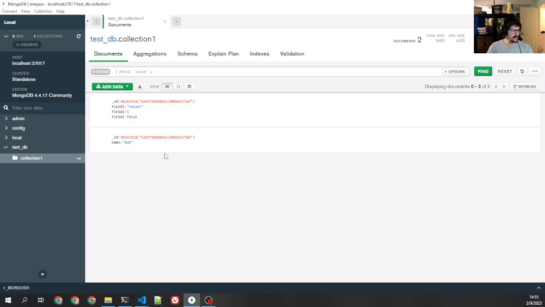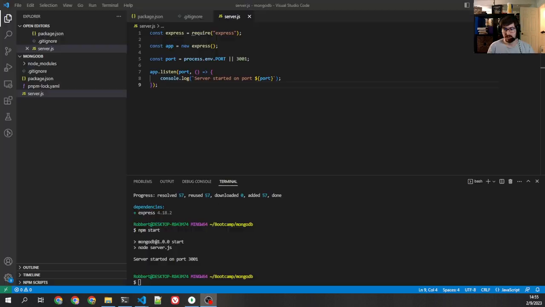So, well, there's also subdocuments in here. We'll get to those. But for now, let's take a look at how to actually utilize this in our Node servers. All right, so here we are. I have a very simple Node server set up, or Express server. It doesn't really do anything right now.